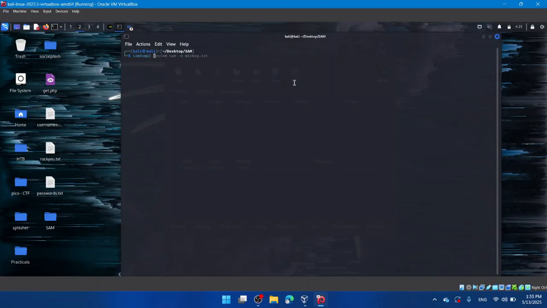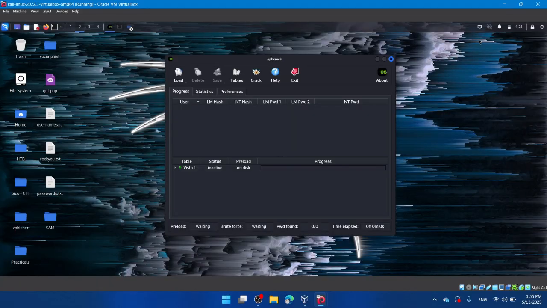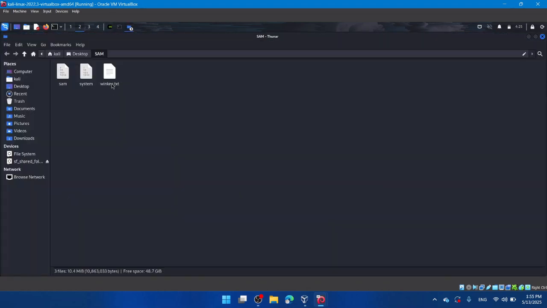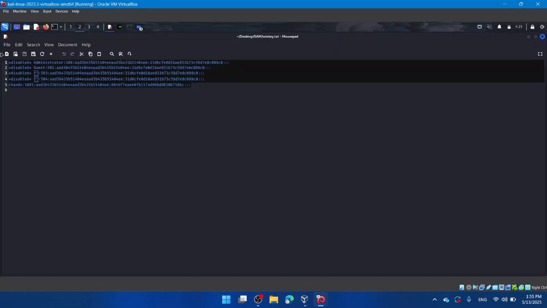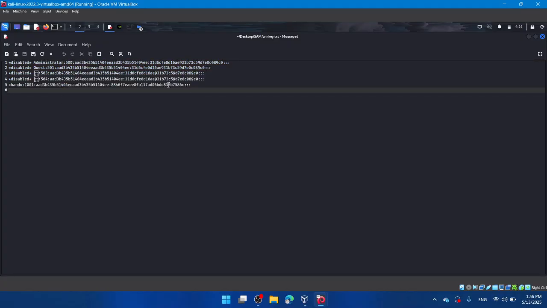This is the samdump2 tool, and I'm going to give the command samdump2 system sam. These are the two registry files we are going to utilize here. Then the output I'm going to put in winkey.txt, right? So I'm extracting the hash values from the SAM file. I did that previously, so I got the values. I'm going to show that these are the decrypted hash values for the user accounts.